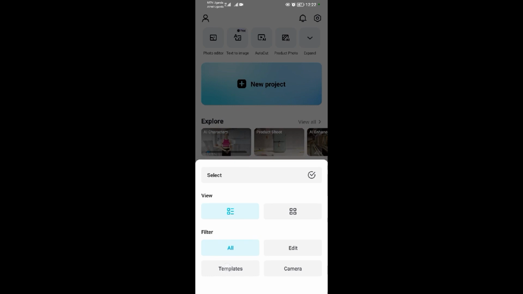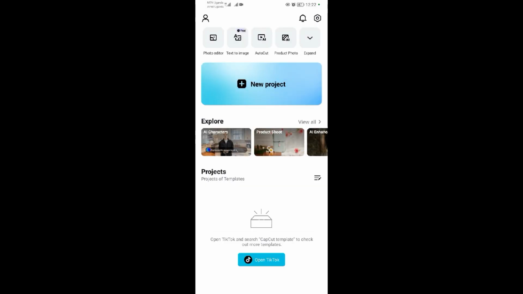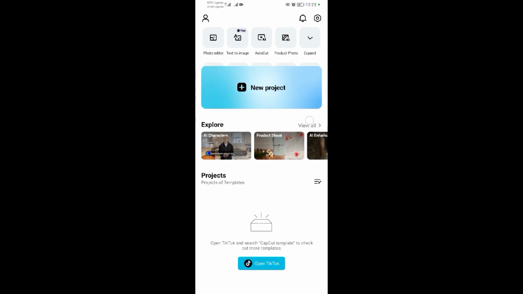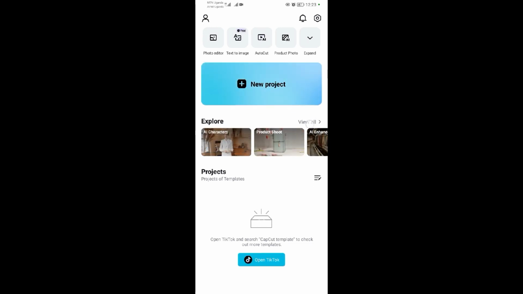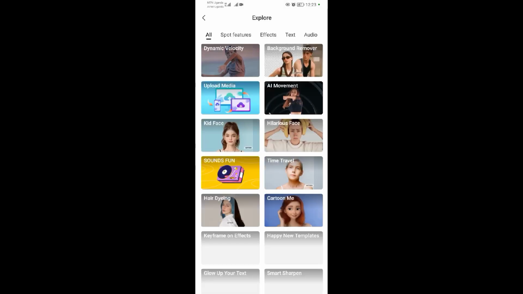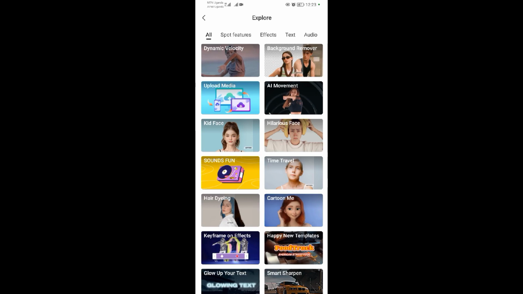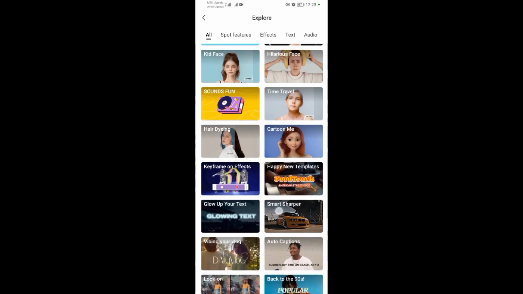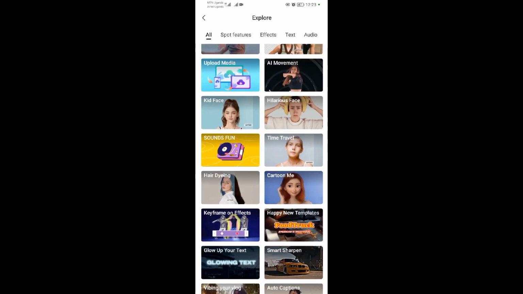So you select templates. Okay, so after selecting templates, you come to view all over here. Okay, you come and tap on view all. All right, so as you can see, these are our templates over here. Here there's happy new templates. All these are templates. Okay, so this is how to find templates on CapCut.